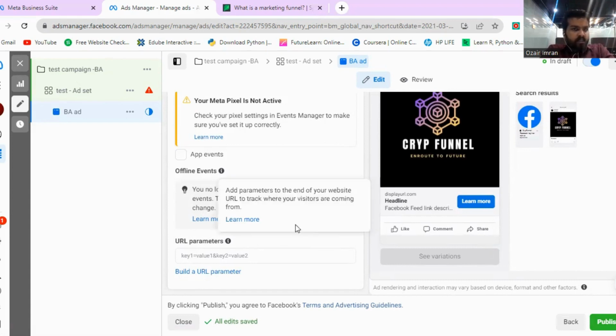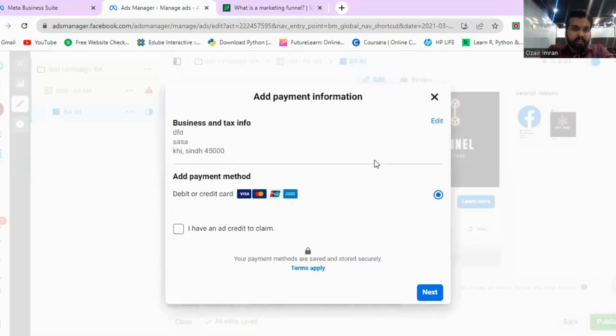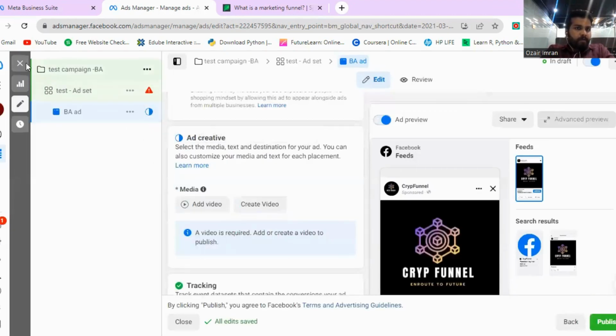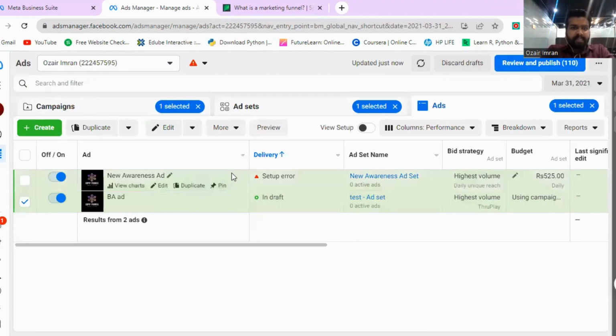And once it's done, you can go with publishing the campaign, which I would not, because we have to pay and all that. So this is how the brand awareness campaign is made. Brand awareness is very important if you're starting a new business. A brand awareness campaign would be very beneficial for your business.